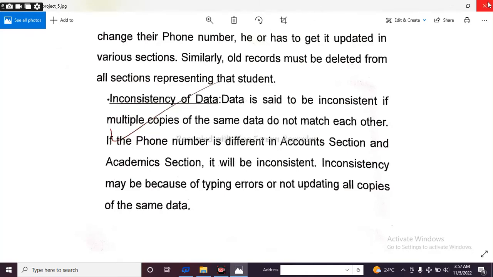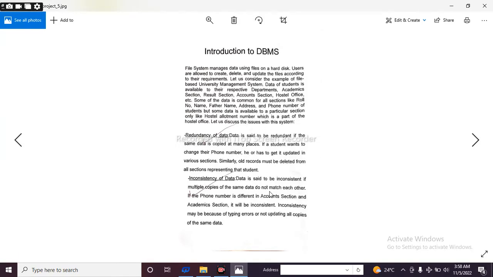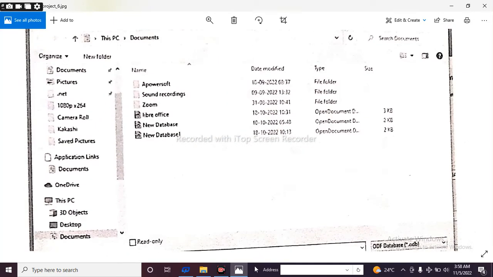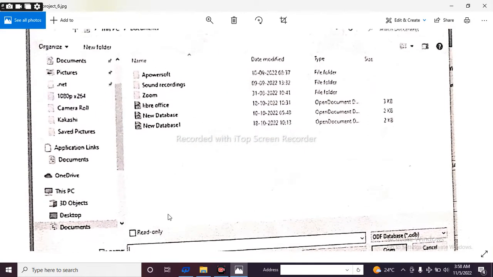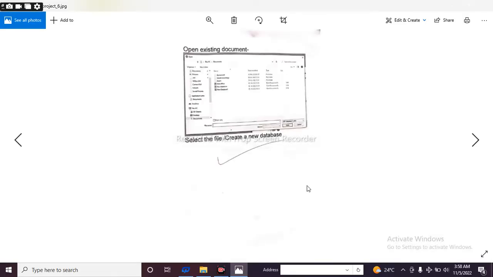Now the next page, after the introduction to DBMS that I have told. Next, see how the student has made the database. First of all, you need to open the database if you have already created one. You can see here the student has created a database, new database 1, so he wants to open that one, so he will click on open an existing database. You can see select a file or create a new database.